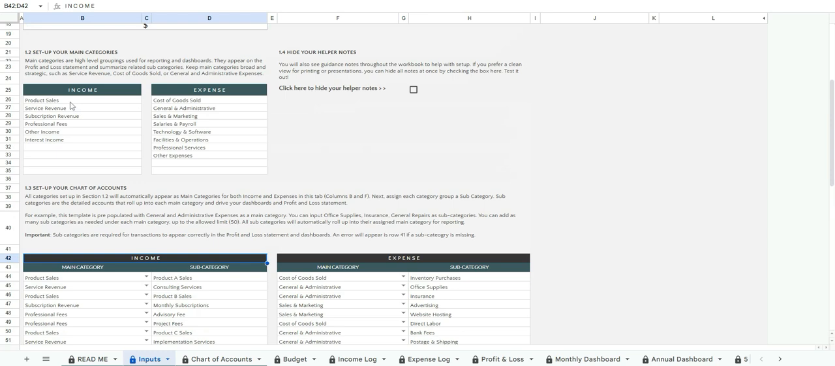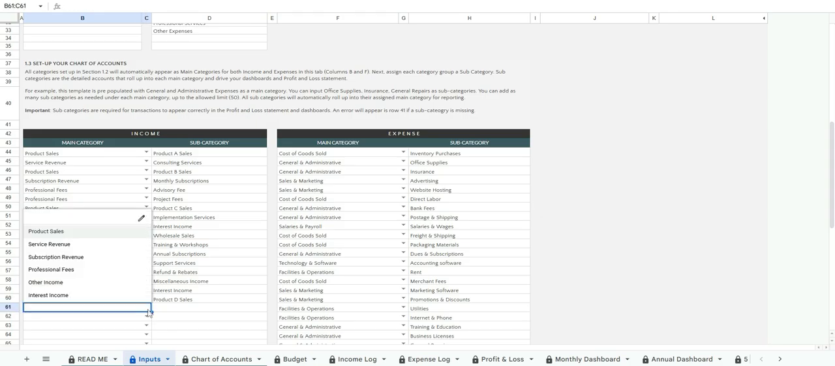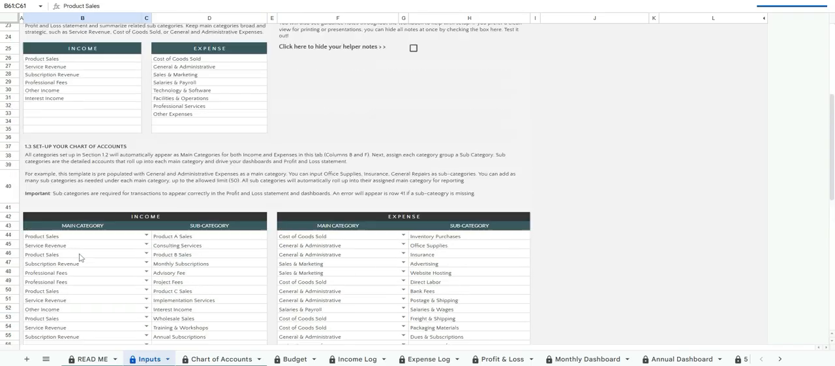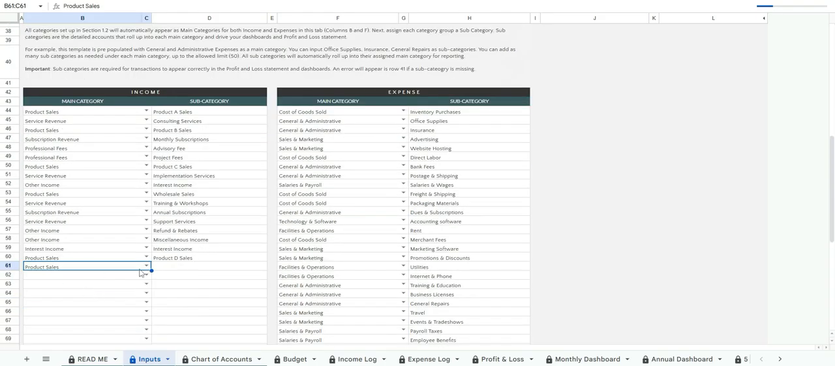So for example, in my main categories, I have product sales, which is a generic name. But then I can go ahead and define my subcategories in more detail in section 1.3. So I'm going to select the drop-down menu and click Product Sales. You'll note that anything that you populate in your 10 main income or expense categories will automatically appear in the drop-down selection. You'll also see that for product sales, I already have Product A sales, Product B sales, Product C sales, and wholesale sales. So these 4 subcategories will roll up to the product sales main category.